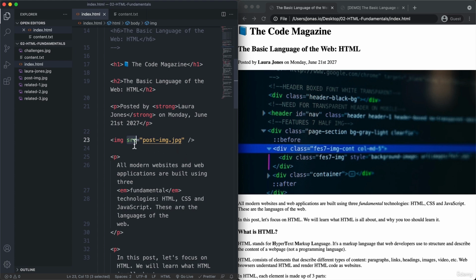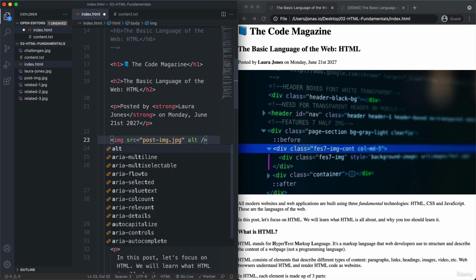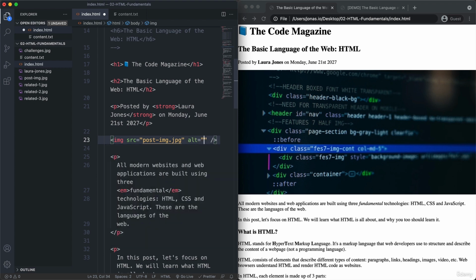All right. Now, besides the source attribute, there are other attributes that we can specify for images. And one that we should never skip is the alt attribute. So we write it like this. And alt stands for alternative text. So basically what we need to specify here is some text that should describe what the image is about. And this is very important for various reasons. One of them is that it will allow search engines such as Google Chrome to actually know what is in the image. Because without this description, search engines don't really have a way of knowing what the image is actually about.